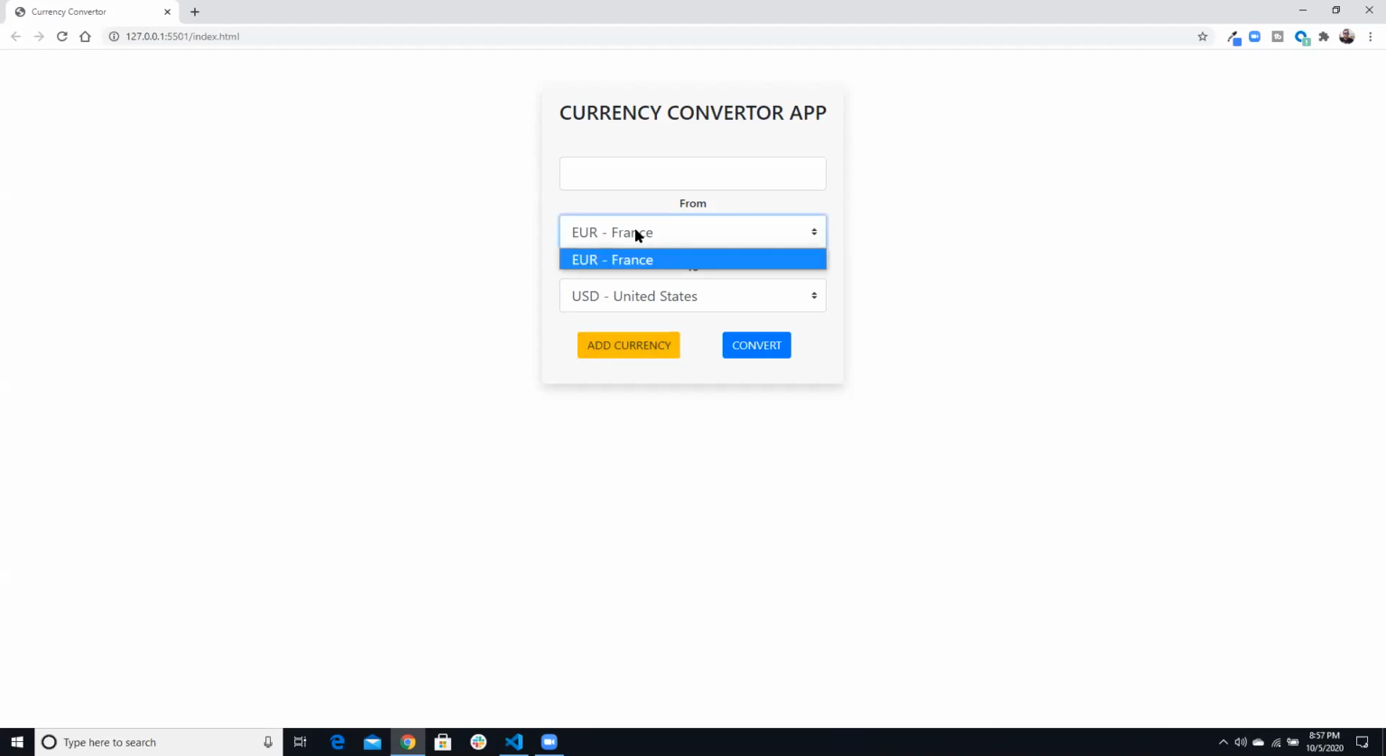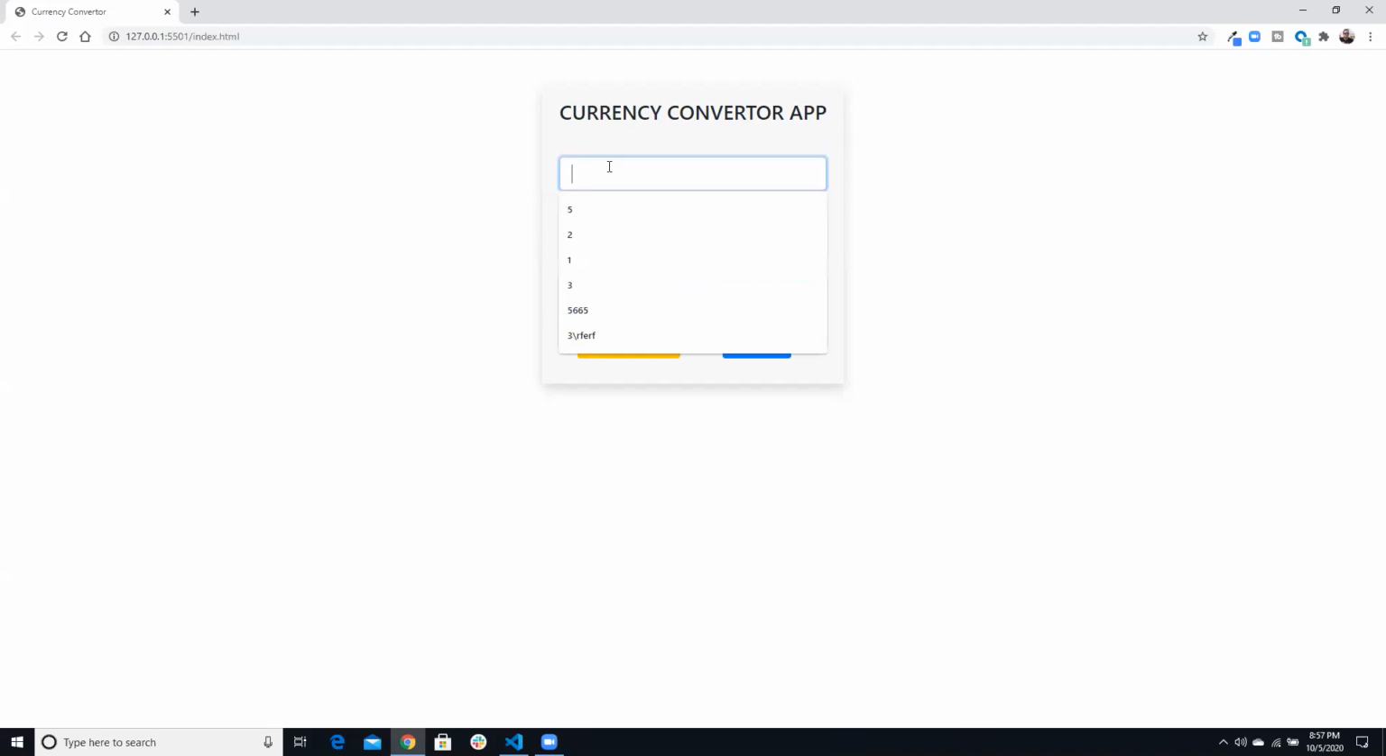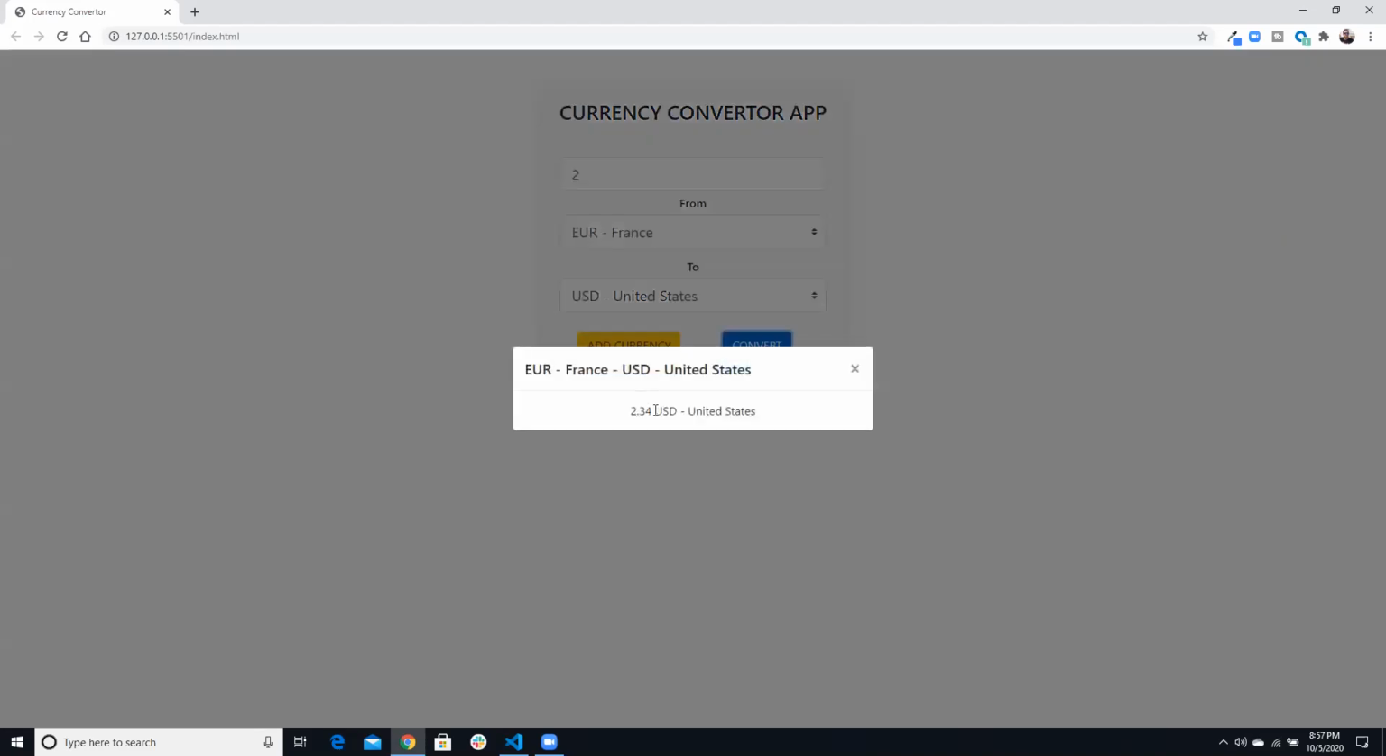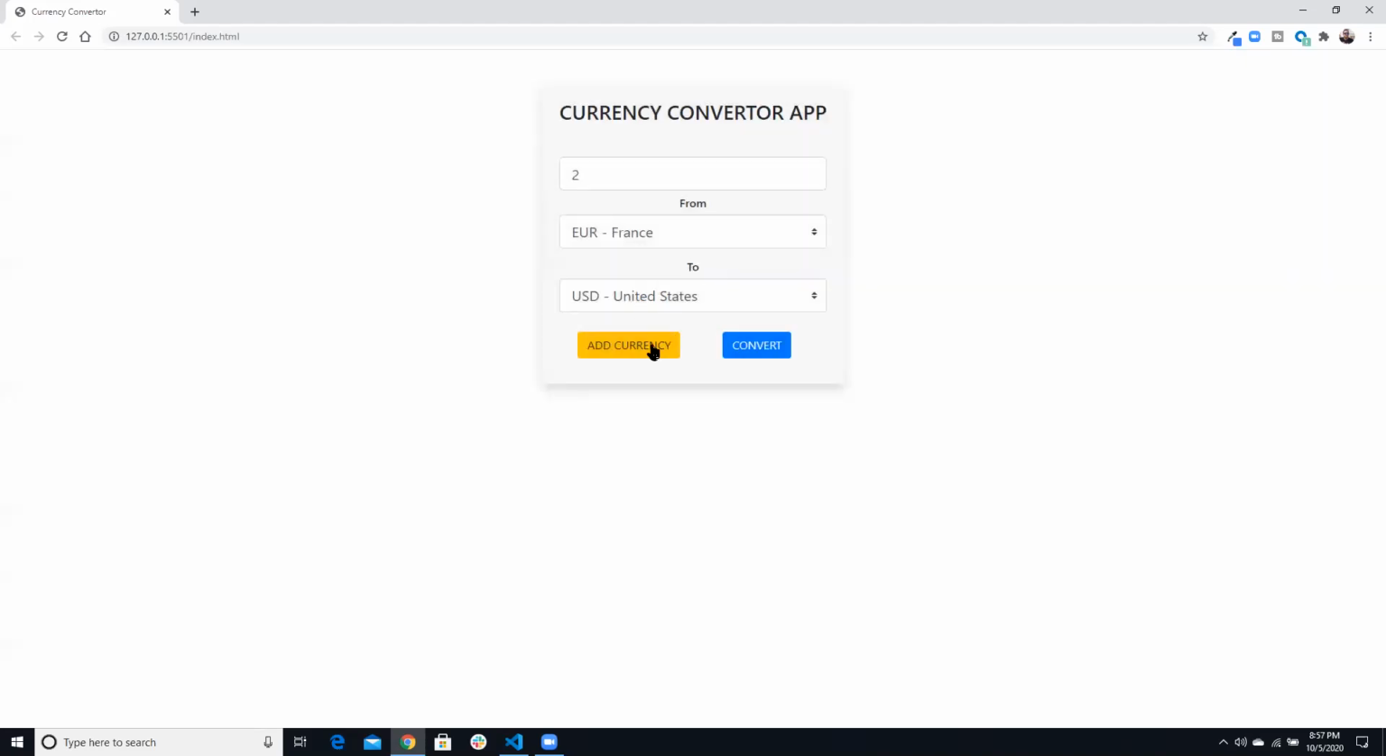And it will be added to the select or the drop-down menu you have here. So we have here one currency, which is euro, and two, to US dollars. And if I try to put here 2 euros, to how much equivalent in the US dollar, and I press convert, I'll get the value here, 2.34. You can add multiple currencies.